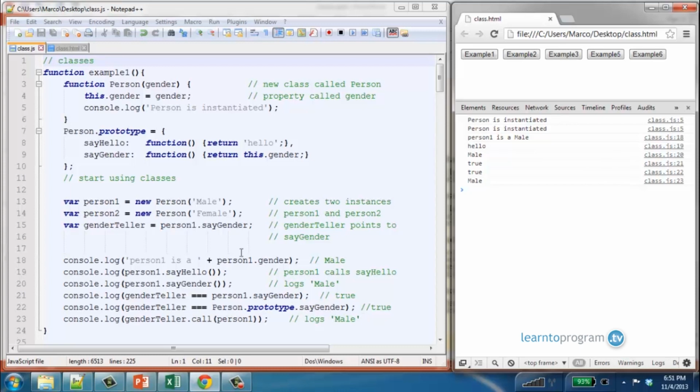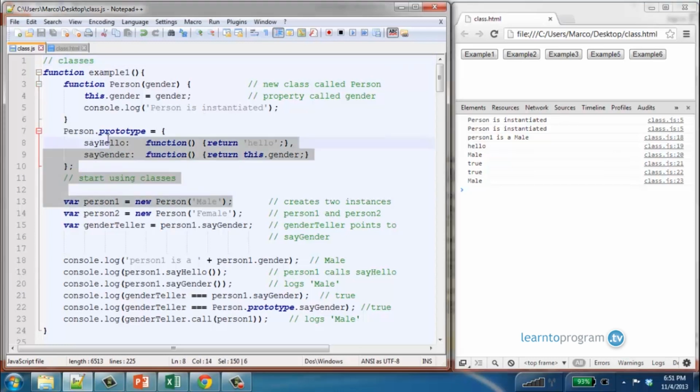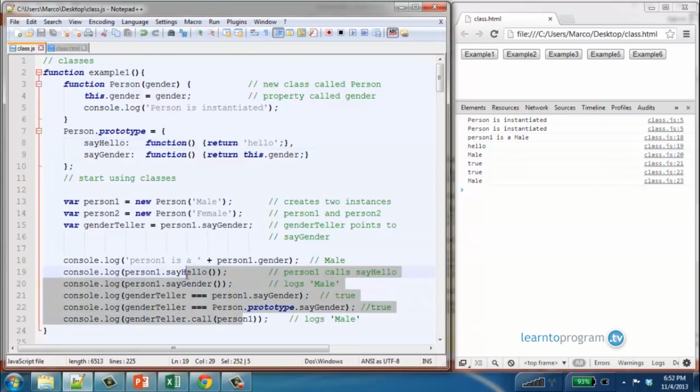So the point of this example is how to define classes, how you can extend the prototype, and how you can also, for example, point a function to another object on which you can call it later. For example, in genderTeller.call(person1), there are no object-specific methods. You can actually point a function to a brand new object, and the object then can call that function through the original instance.